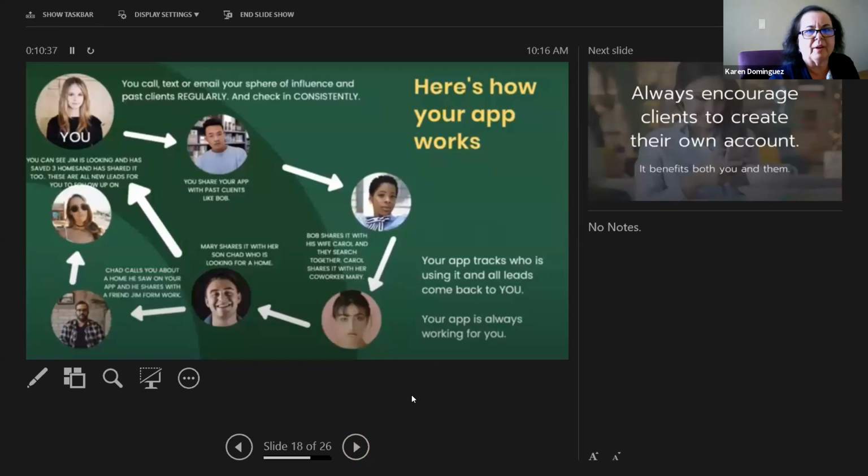So here's how your app works, the ideal situation. You call, text, or email your sphere of influence and past clients regularly, and you check in consistently. So you're going to send the app to your sphere of influence, your clients, customers, whomever. And you can see, once you send it to, let's say, Bob, you can see that Bob is sharing it. You share your app with past clients like Bob.